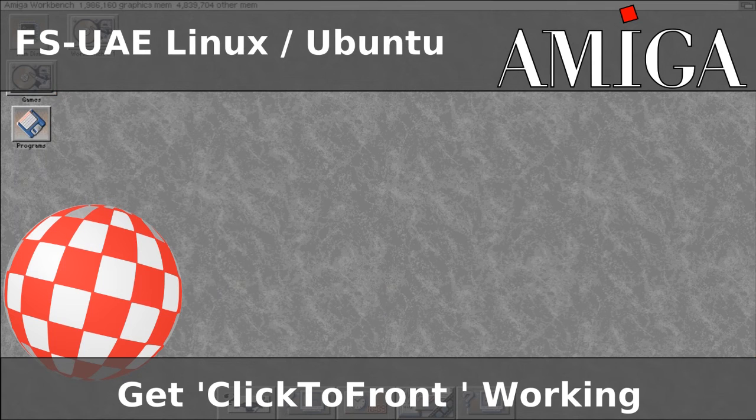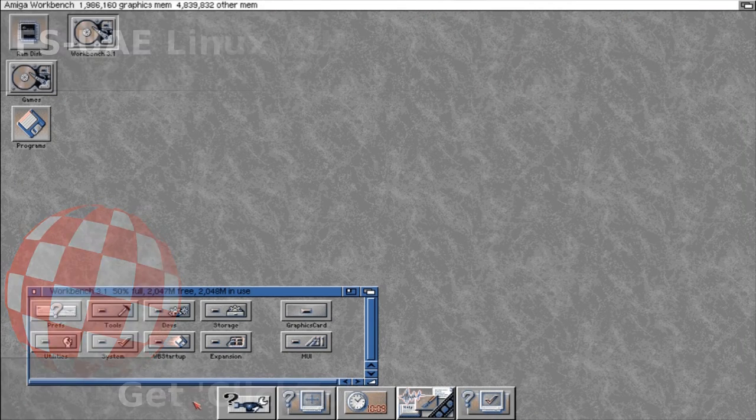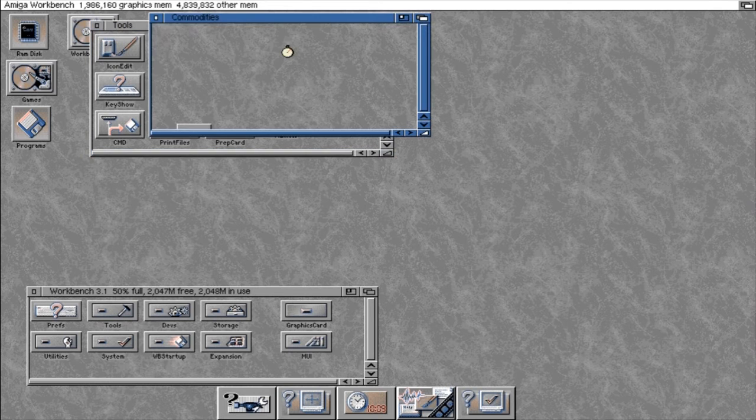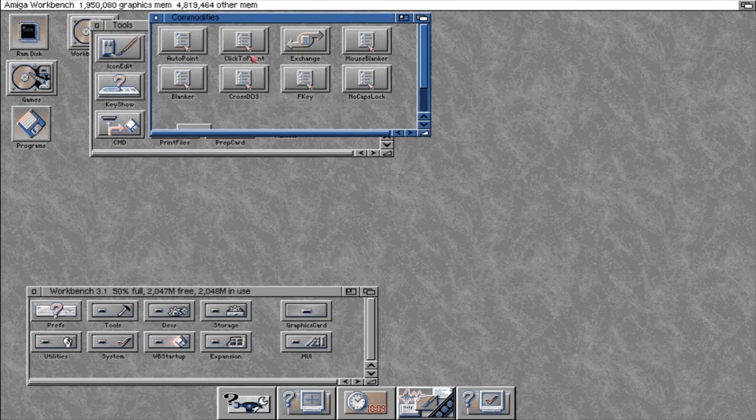Today we're going to be looking at the ClickToFront commodity, which is located in the Workbench 3.1 tools commodities. Now this commodity allows you to double click a window and bring it to the front. It's very useful to have installed, but out of the box it doesn't work, as you can see, and that's because the actual tool types aren't set.